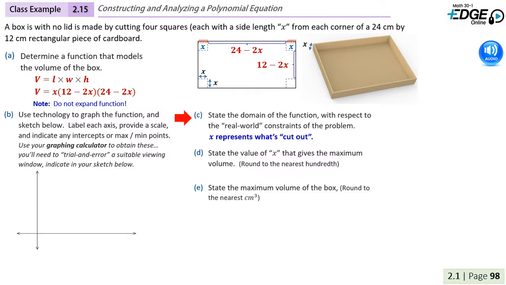Now, we need to figure out the domain of this function given the context. X represents how much we've cut out of the box. And so there is a minimum and there is a maximum that will allow this to still create a box. So what's the least we can cut out? Well, if we don't cut out anything, then we don't have a box. As long as we cut out some non-zero amount from each corner, then we'll have something to fold up, and that will work. So our minimum is simply 0, and we must be greater than that.